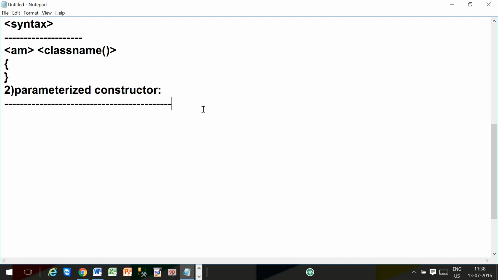Okay, now you can guess about parameterized constructor. You can guess what this parameterized constructor is. There will be parameters. Can you explain what is a parameterized constructor?